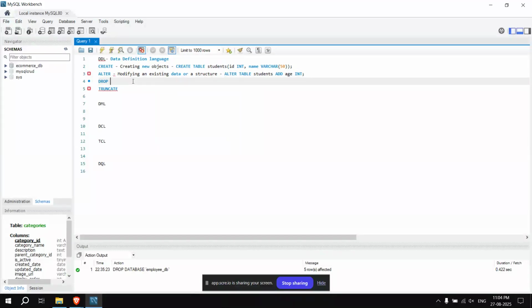Here comes the drop table. Drop table means deleting objects. This drop command will entirely delete our table. Actually, sorry, not the database, the entire table. We can delete the whole students table by using only a simple line of code.